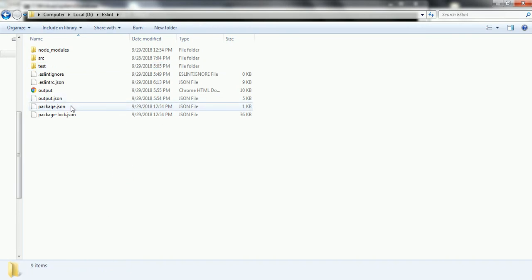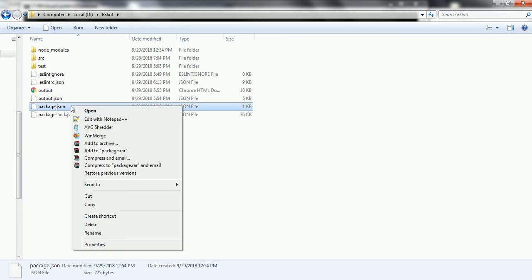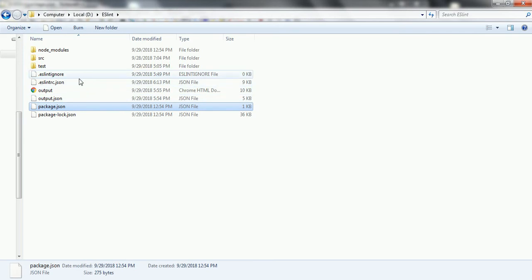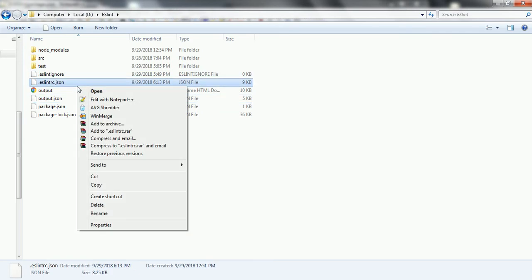Whenever you configure or install ESLint, you will have package.json. The package.json basically contains the information about the project name, version, description, main file, and the scripts, and also we will see the dev dependencies. This is like a parent package that should be available whenever we are using ESLint or any plugin with Node.js. After that, the file specific to ESLint is the .eslintrc.json file.